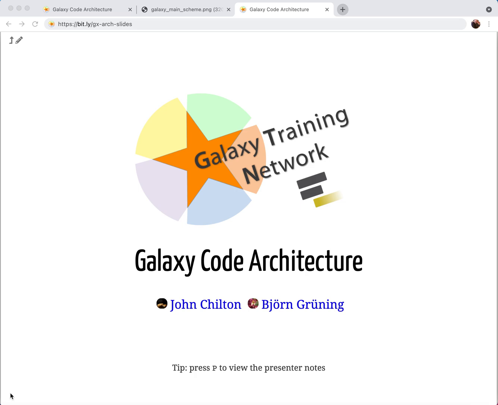To jump straight to the slides, you can go to bit.ly/gx-arc-slides, and that will give you the latest version of this. As you can imagine, the code architecture of Galaxy changes quite a bit, so these slides need to be updated frequently, hence doing a new version of this talk for this year.